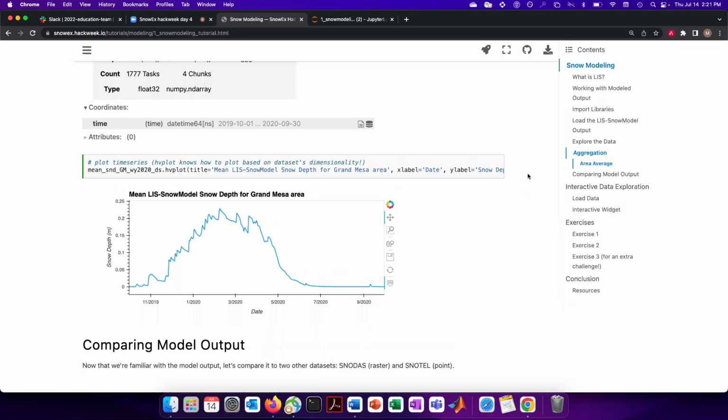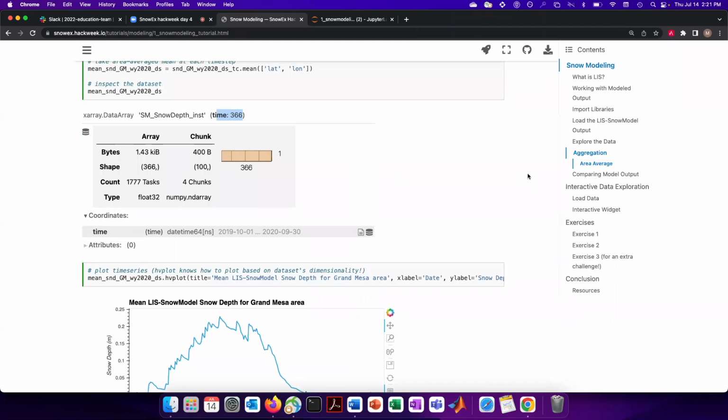So any questions now, just understanding a little bit about what LIS or snow model output might look like before we start thinking about doing any comparisons?